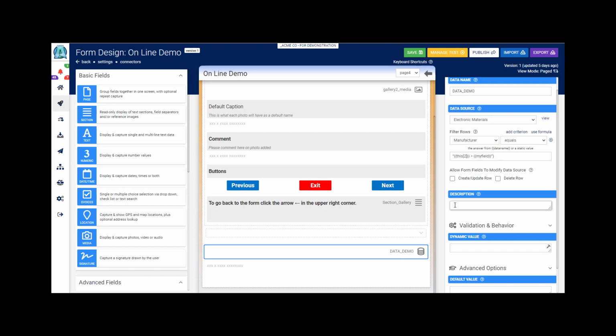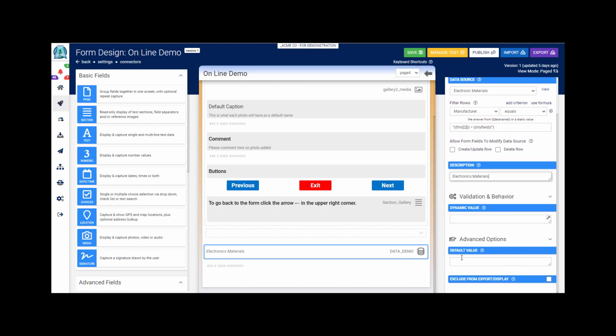The next property is description, and all we're going to put here is the same as our data source name, which is going to be electronics materials. Now below description we have validation and behavior. Now here we can see our dynamic value. We can use this property to define a calculation or formula that will populate this field's value. Now as we scroll down in advanced options we have default value. What is entered here will be the initial value of this field.